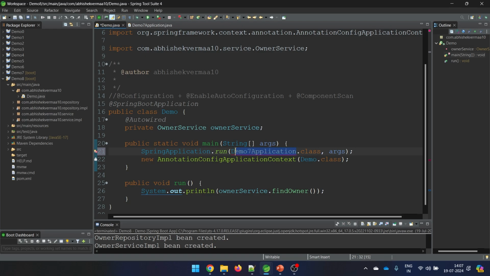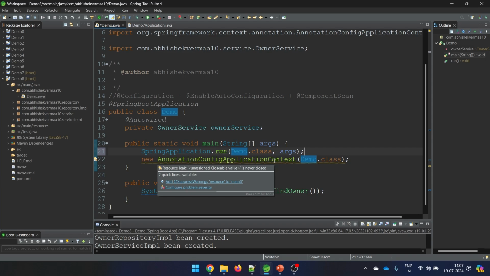Now why was this name available there? Because it was the name of the same class. Like here you see I was writing that this is a configuration here, hence I was using demo here. That's the reason here also you need to use demo. Now what is the purpose of this? So that it can give you the context.